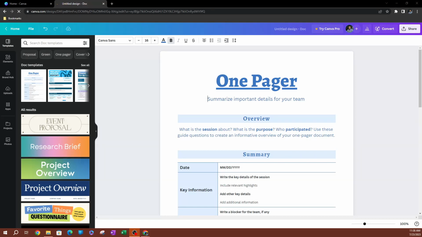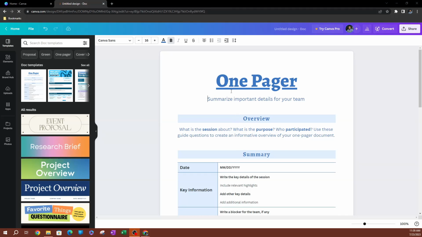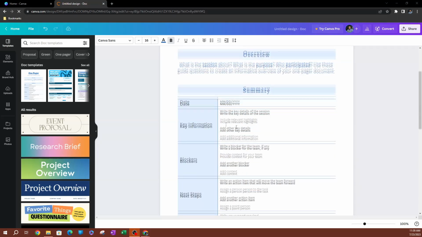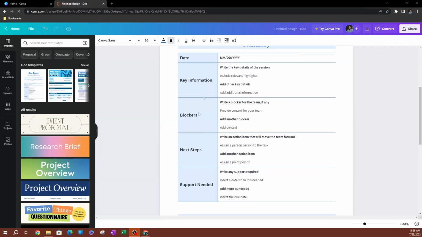In this lesson, I'm going to be showing you how to add clickable links on your documents in Canva. These may be PDF documents. So as you can see here on the screen, I have a PDF document. And what I'm going to do here is, let's say I wanted to add a link to one of these things here. Let's say I want to add a link to the key information here.